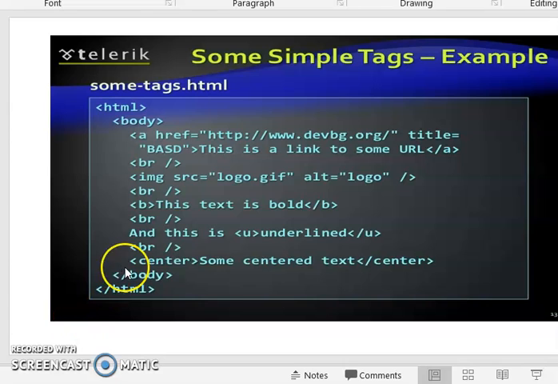So with this example I am winding up this.